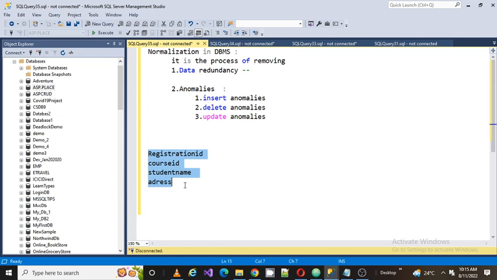In the delete anomaly, let's say I want to remove all the registration and the course detail from the table. So when I delete the data, automatically all the student information, because that information is already placed in that table, will get removed. But I don't want to do that. So that's a problem with the delete.